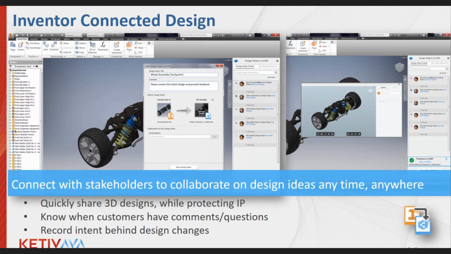And so what Inventor Connected Design really allows for is a continual conversation, or a thread, that takes you from cradle to grave of why that change was requested, why the design changes were made, and why we got to the final result. So it's a really nice tool that I recommend you start using and taking advantage of.